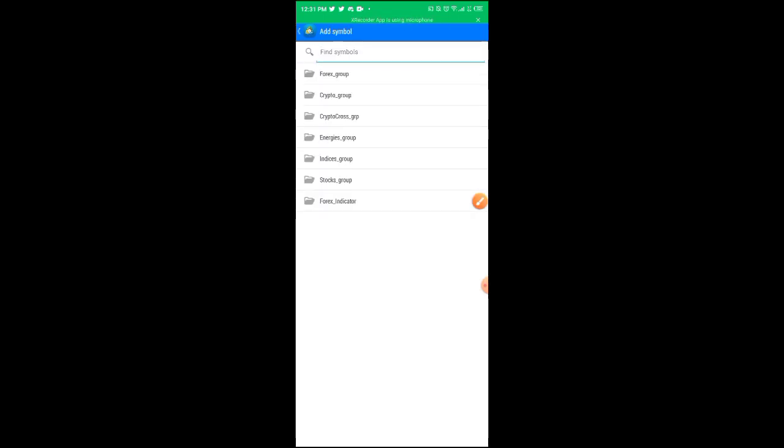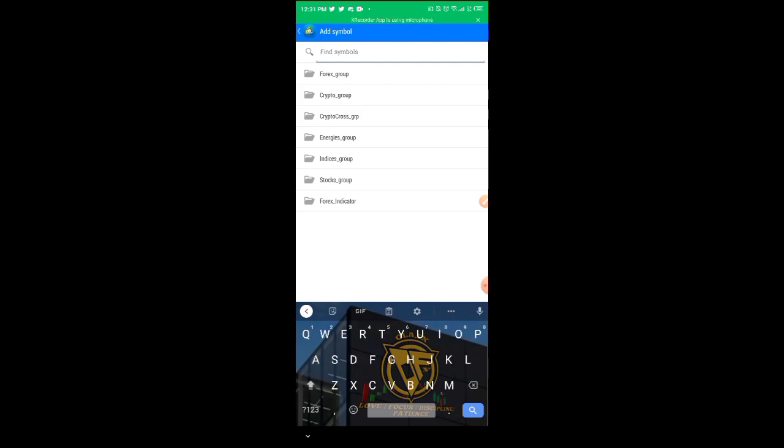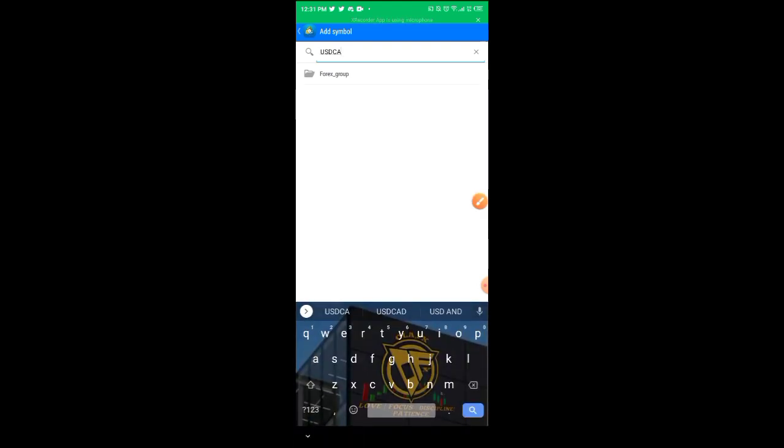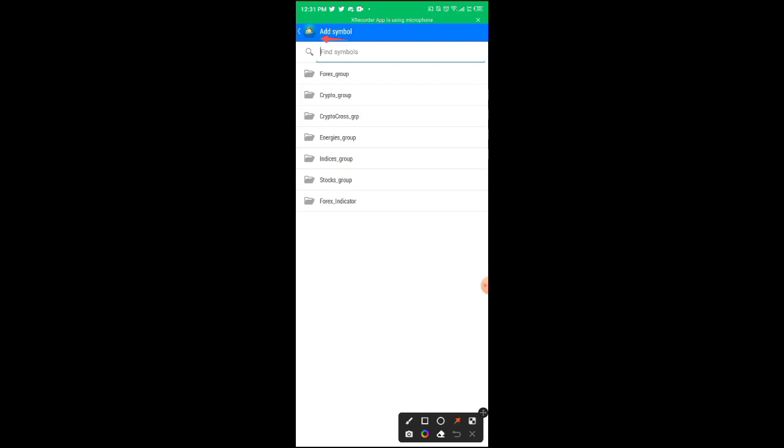Then you can search for maybe USD CAD. You can see that we have US dollar and Canadian dollar. You can see it, right? So you click on US dollar and Canadian dollar, and suddenly you can see that it disappears. Then if you go back to your watch list, you can see that it has been added successfully. US dollar, Canadian dollar, you can see that it has been added.